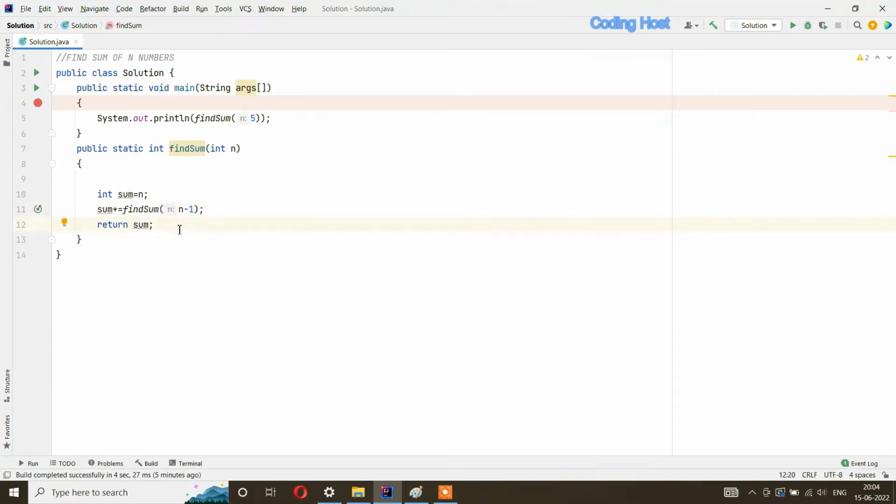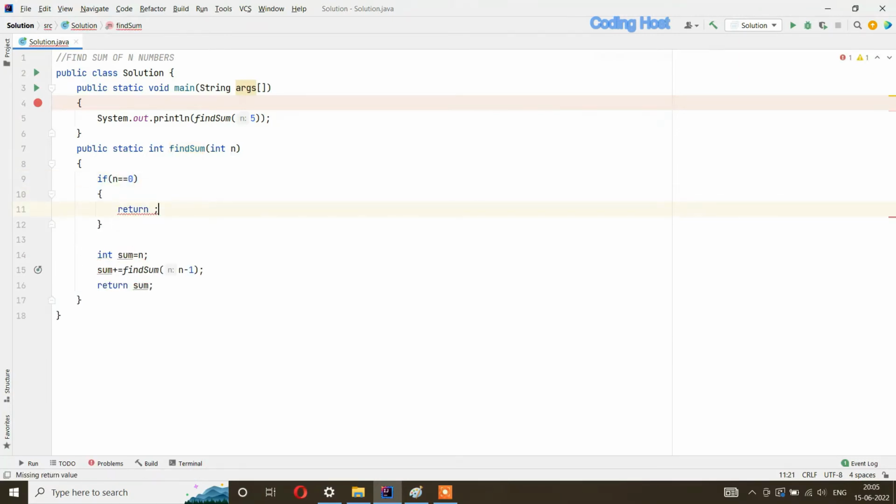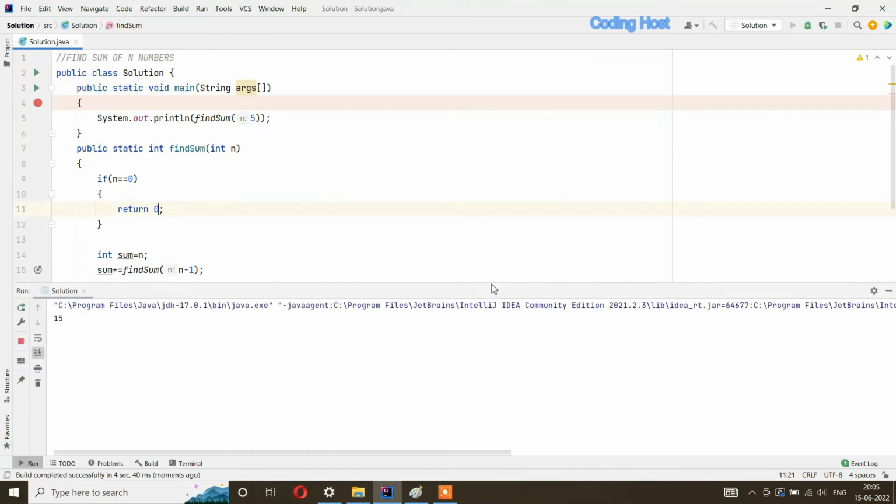We are passing n minus 1, so it means that this number 5 will decrement every time the method calls itself, and at some point it will become 0. That is our base case. When the value of n becomes 0, we have to stop this method. So if n equals 0, we return, and since the return type is int, we return 0. Now if I run this program, you can see in the output we are getting 15.